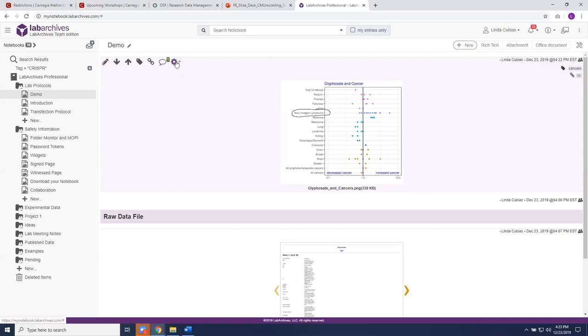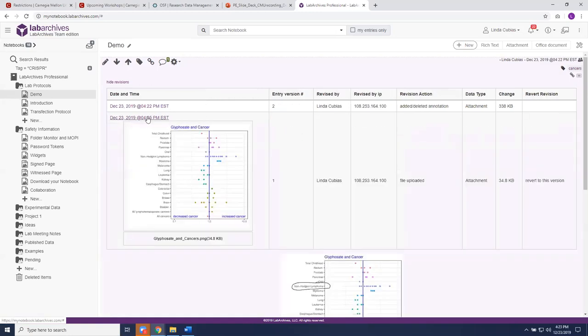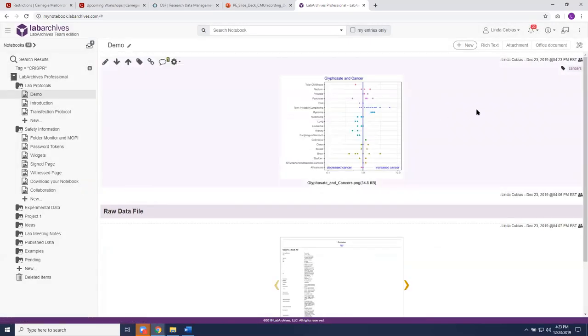So that takes us to this tool icon here, this gear icon, where we're going to look at the revisions at the entry level. So I can see the revision I just made at 4:22 Eastern, added, deleted, annotation. Then I can preview the original and say, yes, that's what I want. I want to get back to the original version. So then I can click revert to this version and we're back to my clean version. Okay, so crisis averted. Now if I need to correctly make the annotation, I can do that.